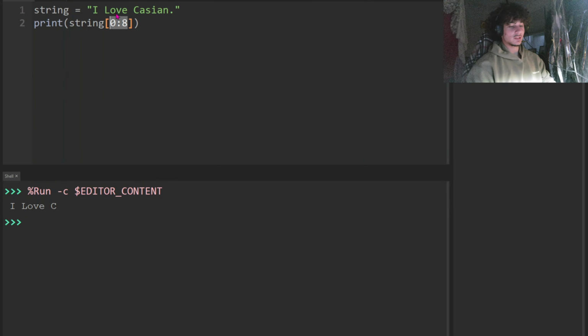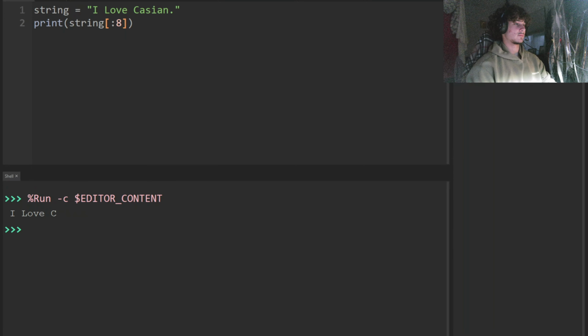We can also alternatively do this where it's just everything up to C, because that's technically just saying 0, and it'll just be I to C. So we'll print the same. Let me cancel it. I to C.